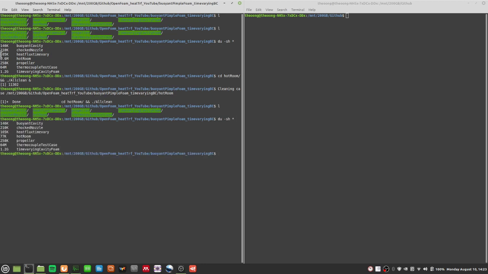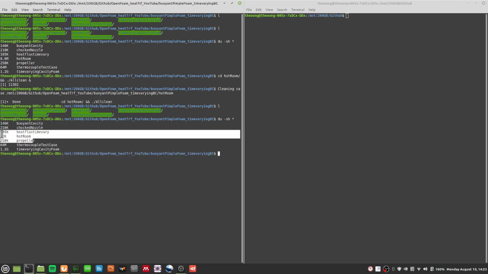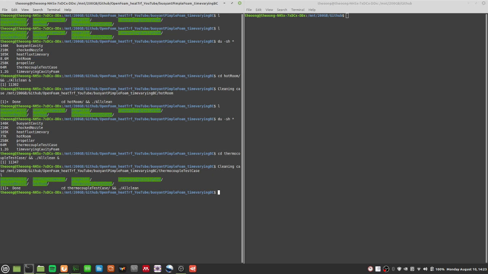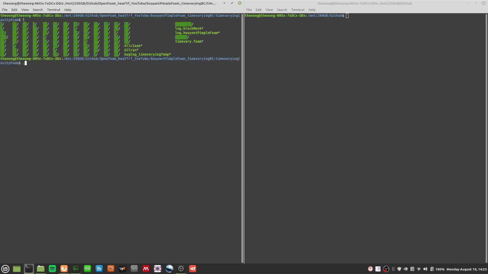Okay, what else do we need to clean? Propeller is clean, hot room is clean, heat flux time vary is clean, everything else here is clean. I need to go to the thermocouple test case and do an all clean. And let's go to the time varying cavity foam. I'll do all clean here as well.